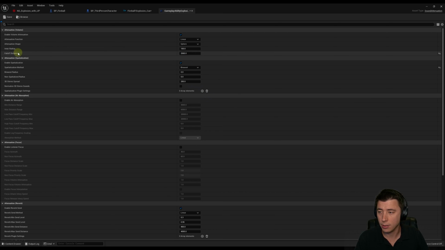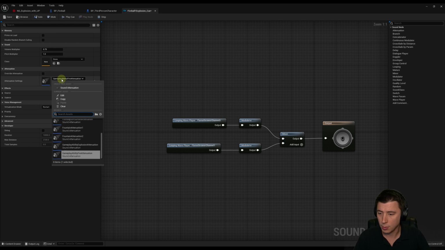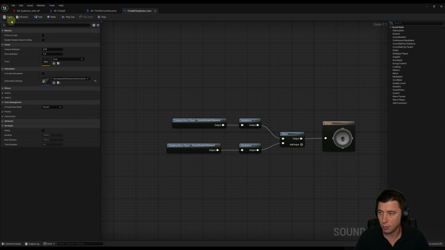And the only difference here is instead of a fall off distance of 2000, I'm going to up that to 5000, because obviously the explosion is going to be a lot louder. And save that, exit out of this. So back in our fireball 1 explosion cue, we can then switch it out. Gameplay ability explosion attenuation. Save that. You could also crank up this volume multiplier here to 0.9. Now we're good for our cue.